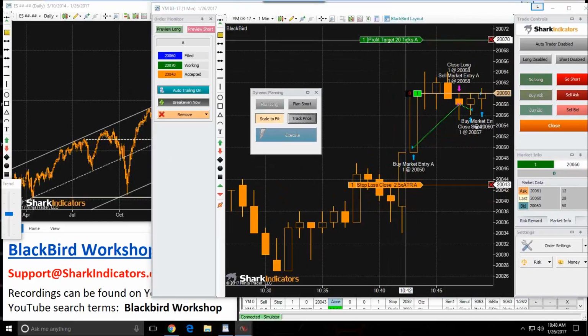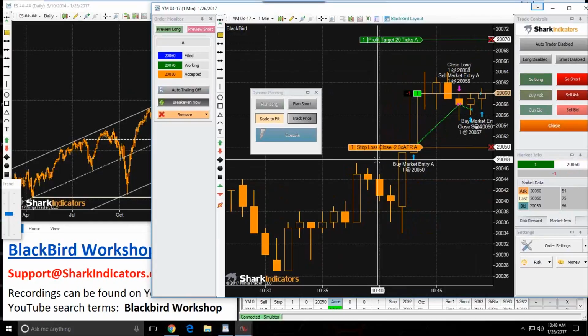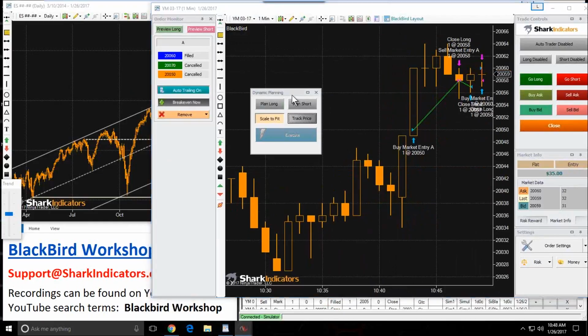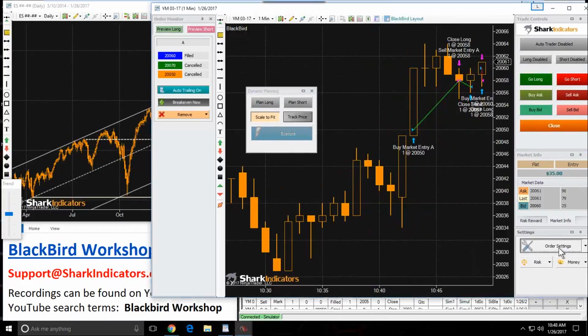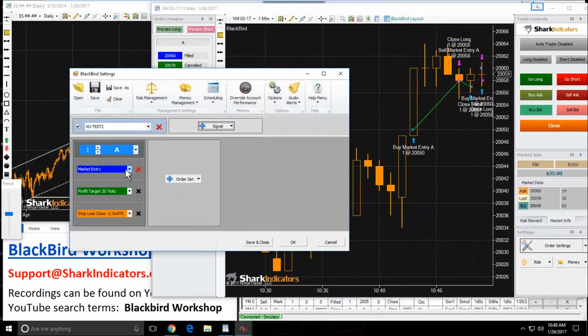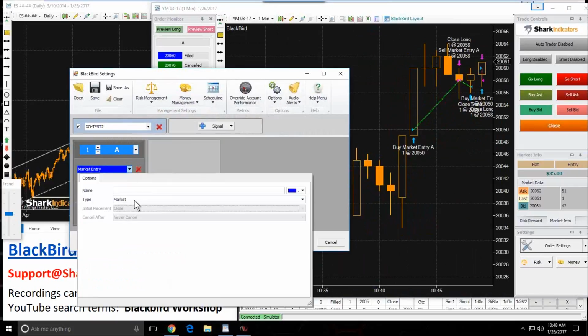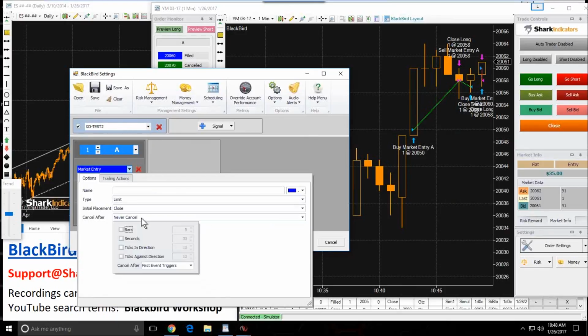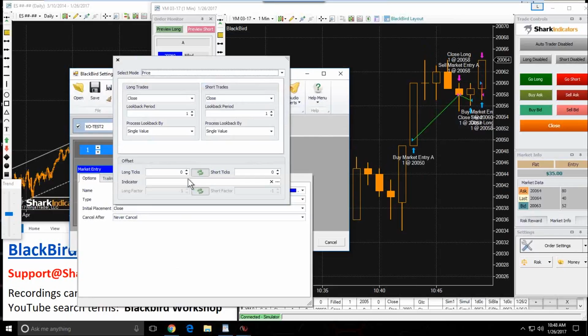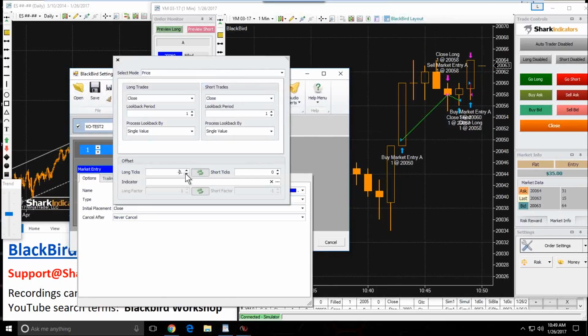You can see my profit target went in at 70. And I can move my stop loss around. Let me close that out, and let me change the orders around here. So instead of using a market order, switch this over to a limit order. Let's say I want to use a limit order. And I'll place my limit order a few ticks below the close here.